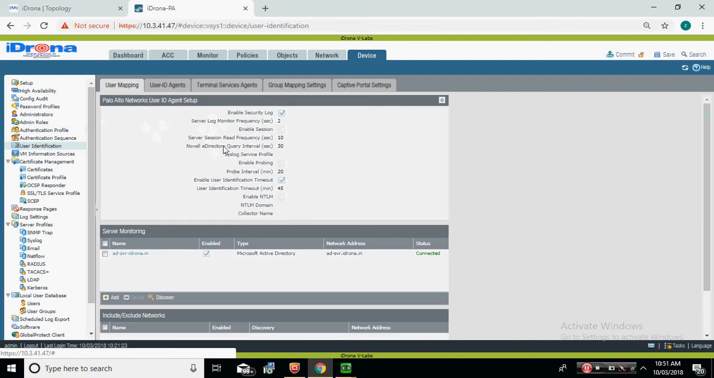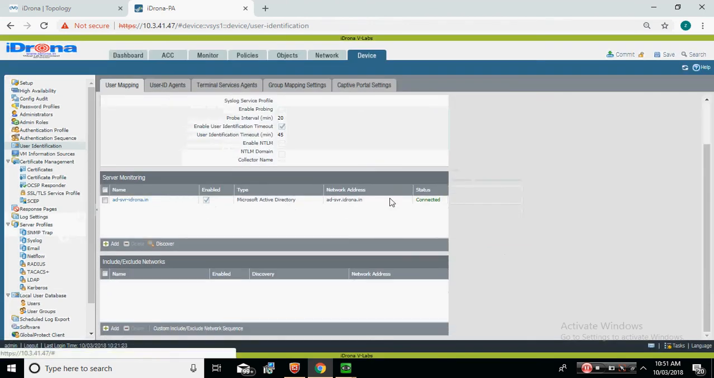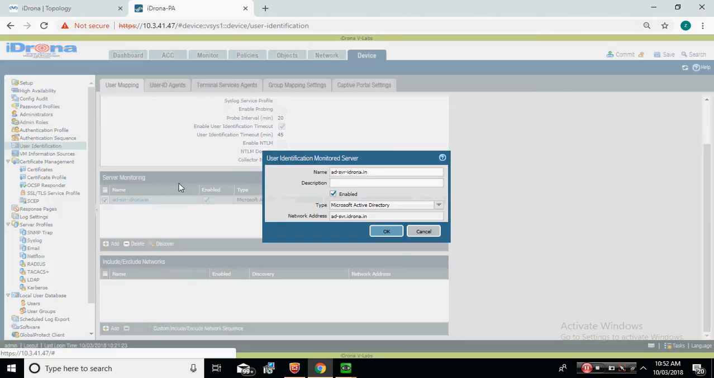Over here I have assigned the WMI authentication, the idrona/PAN agent. This is my username in the WMI authentication for the AD server. And after that I have assigned the server monitor, which is showing connected. It means we have the connectivity to the AD server, my Microsoft Active Directory server, and idrona.in is my network address.